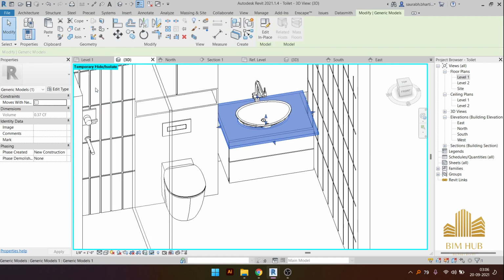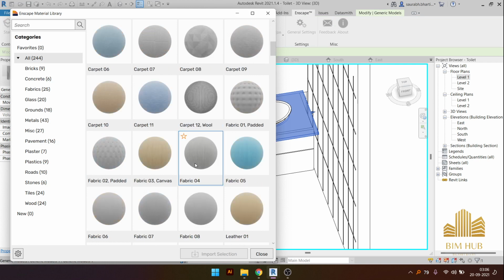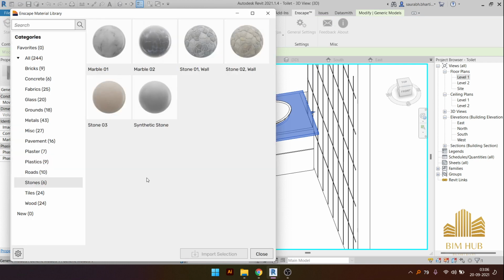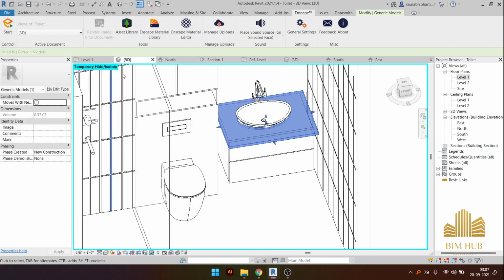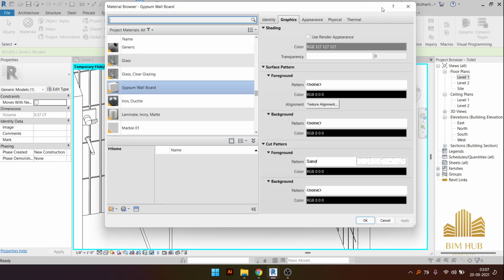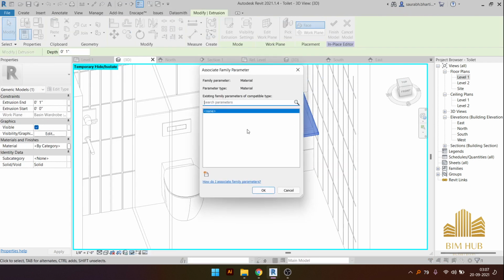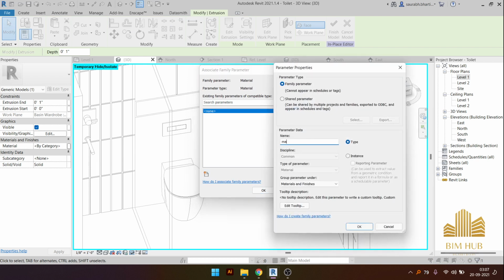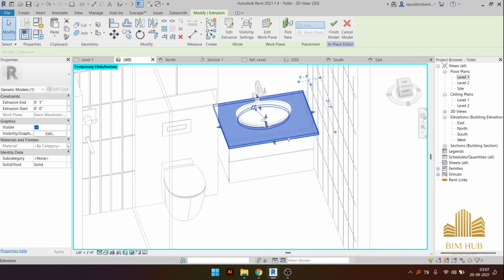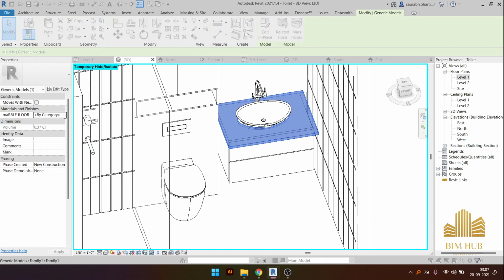Select this one. We need to provide it with a marble material, so for that I'm going to Enscape material, and here I'm going to find a marble material. Just go to the stones, and here you will find the marble, import section, Marble 01 is its name. Go to manage, go to materials, and for going to material, select this one, edit in place, select this one, give it a parameter and rename it as marble floor and instance.